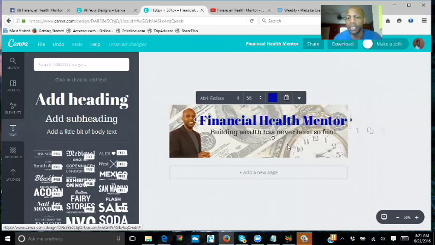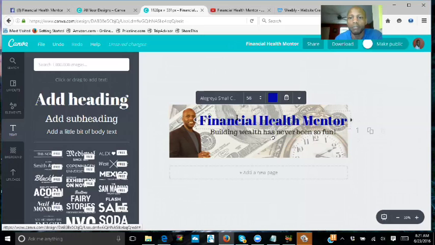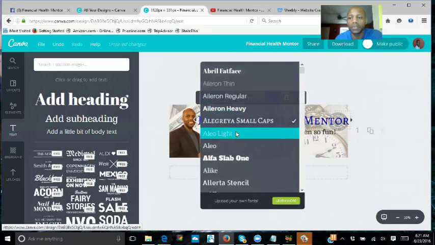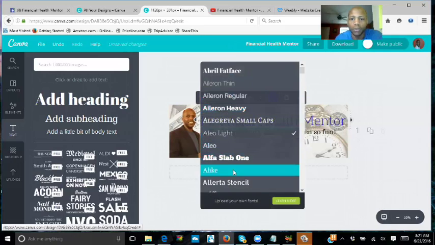56 is a little bit big, but here's the trick. If 56 is big there, then I can change the font, and maybe 56 is smaller with a different font. So let's just check out a couple and see if it makes it a little bit smaller in one of the other fonts. But I still want a font that's somewhat bold though.